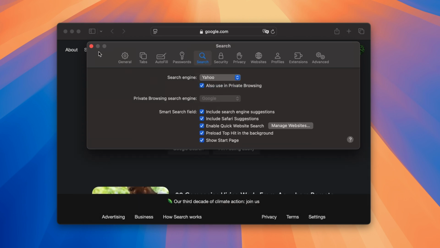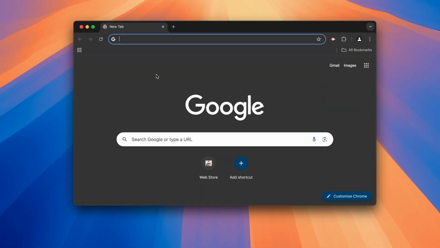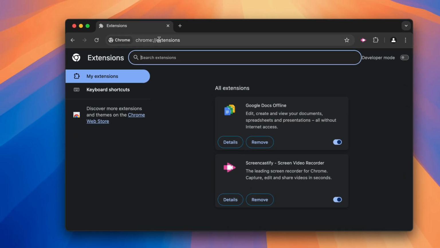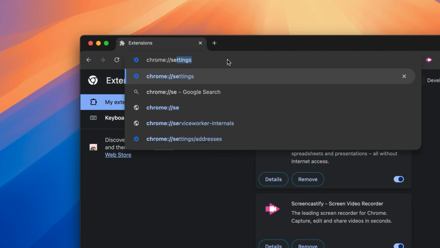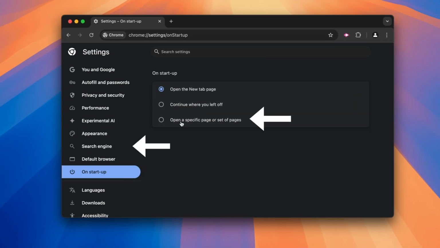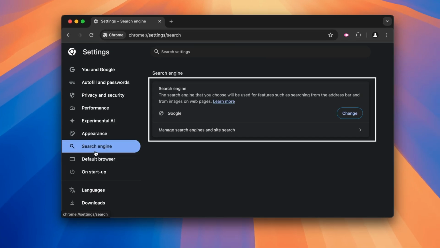If you're using Chrome, go to chrome://extensions to check for malicious extensions. Switch to chrome://settings and choose On Startup to set your preferred start page. After that, go to the search engine and pick the one you want to use.